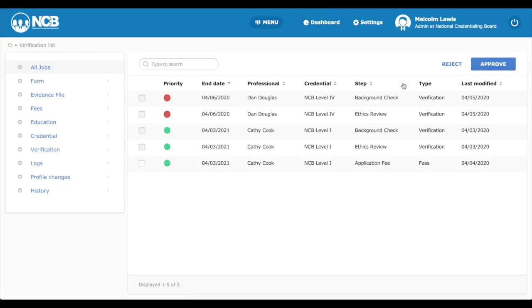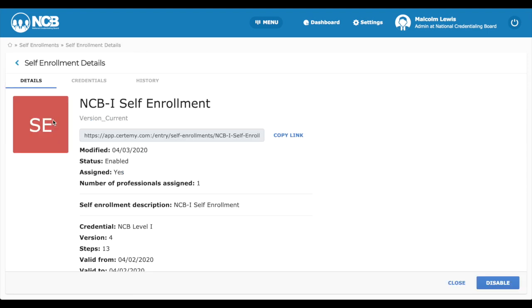Here, we provide a workspace for your staff to approve or reject submissions from applicants and certificants. Again, all online from the safety of your home. Here, we let you generate the self-enrollment links we discussed earlier that you can embed on your website so that applicants can start an application or continue an application or renewal directly from your website, just like this example.